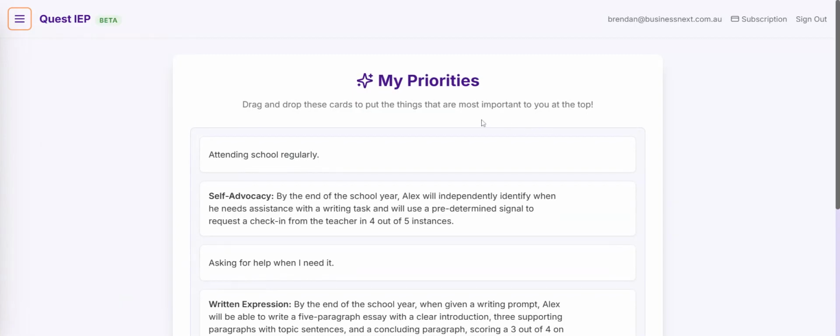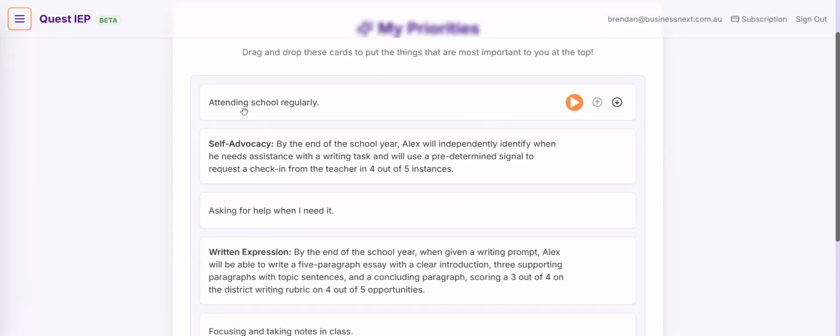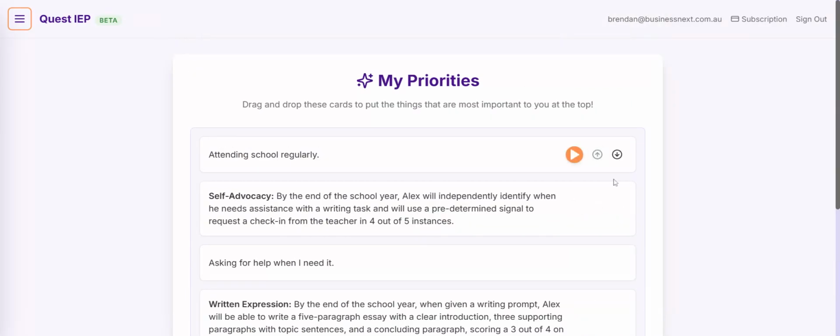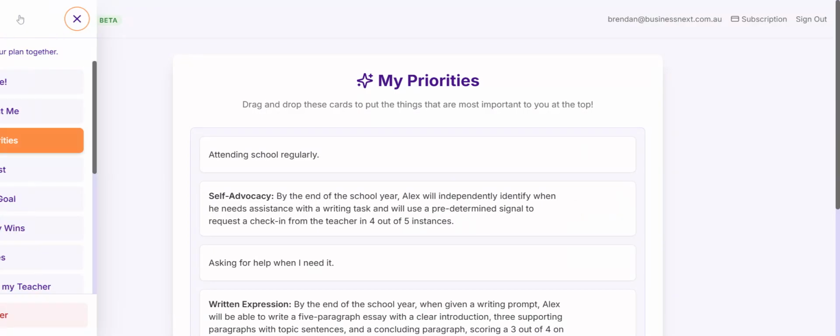Then you got the priorities, attending school regularly, self advocacy, written expression. These are all pulled out of your child's IEP. You can rearrange them, and again, they will be read out as well.